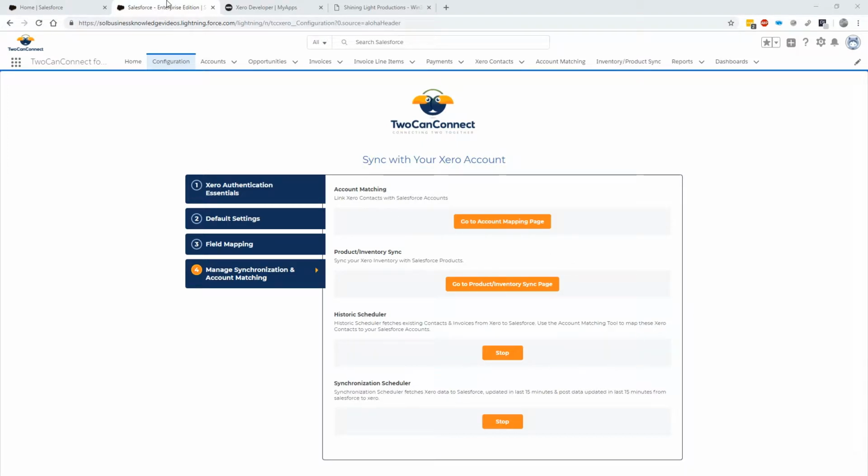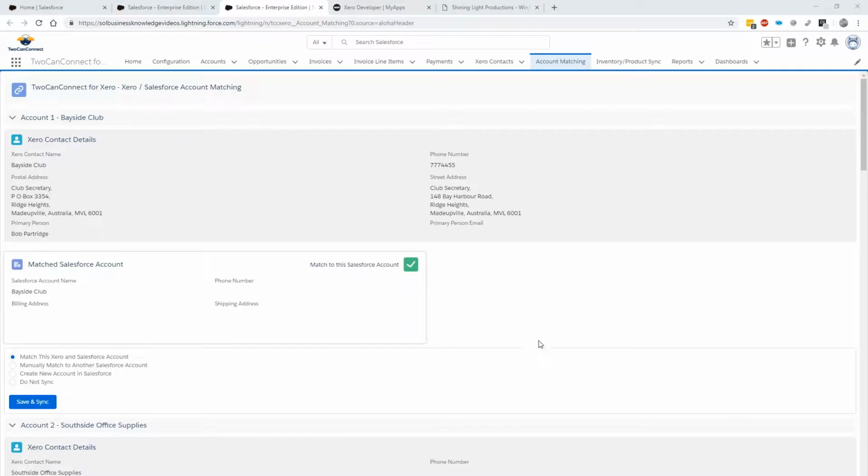We can now go back to our configuration page and click the Go to Account Mapping Page button. Once the page is loaded, we can now start mapping our Xero contacts to our Salesforce accounts. You'll see in this first example, we've automatically picked a Salesforce account to map to this Xero contact.